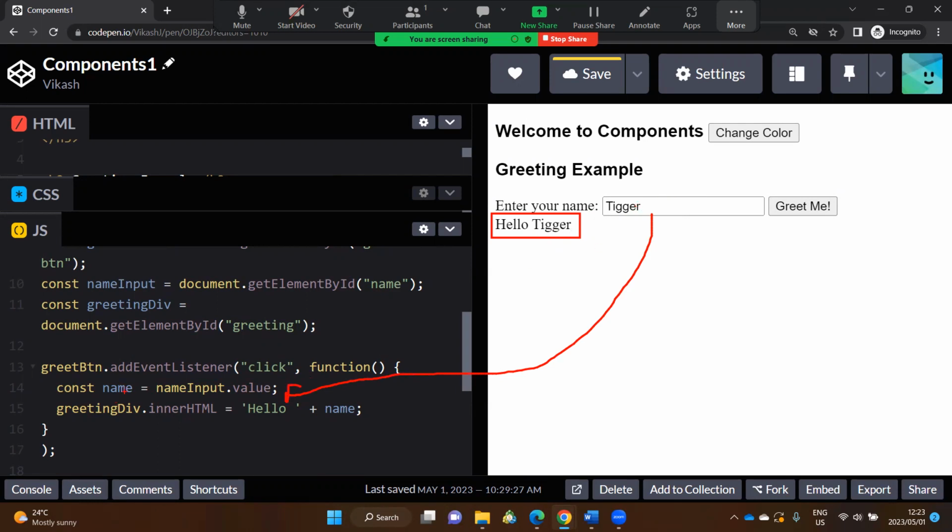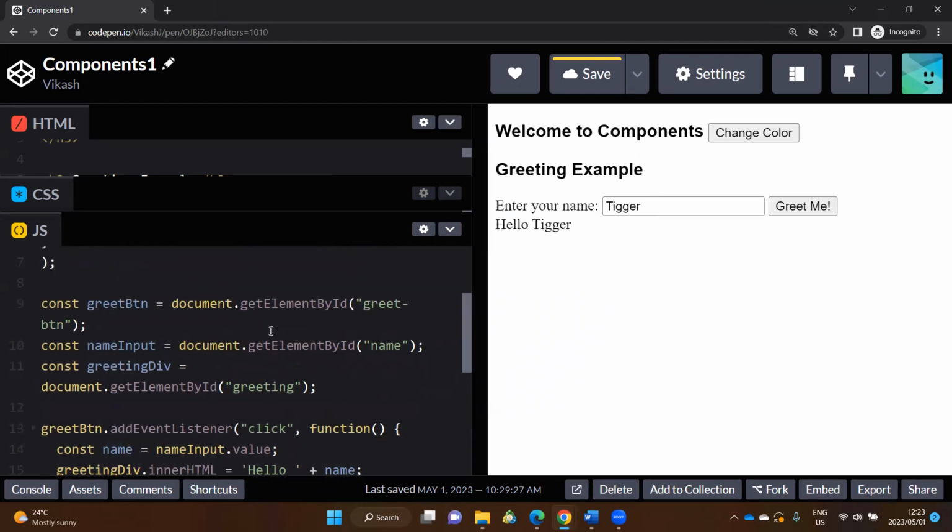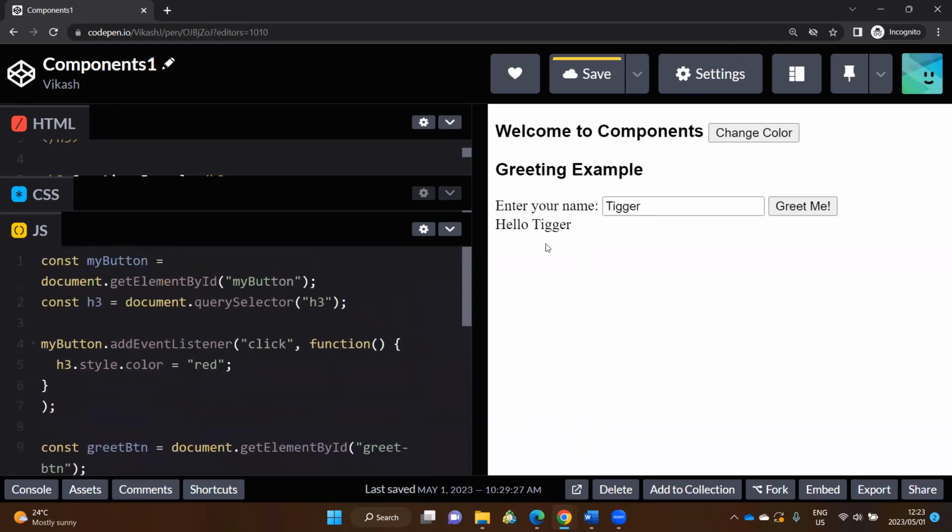The value that was typed is obtained from that line. Whatever is typed is stored in the variable called name. And then using the inner HTML property and the div, which is a non-visual component, it displays the value typed together with hello. So this is how we create different types of interactivity using JavaScript.